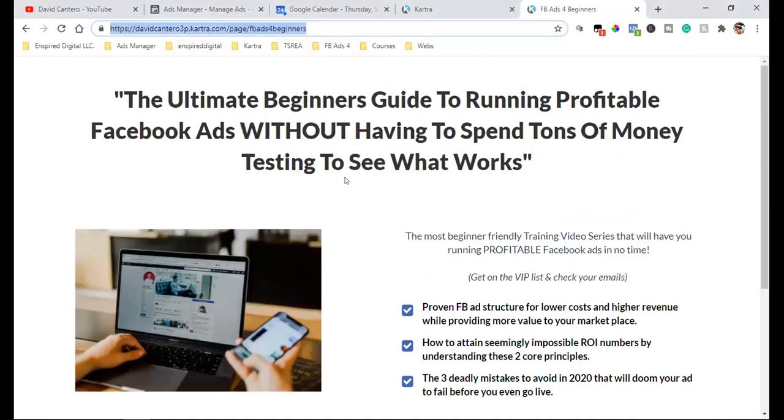But as far as that first link, as far as the first impression, as far as the domain that I'm sharing with the public, I don't want to share this long, ugly link with Kartra in it. So I ain't sharing that. I'm sharing beginners. I'm sharing my custom domain. But again, I just have it set up through GoDaddy to forward. That's all.